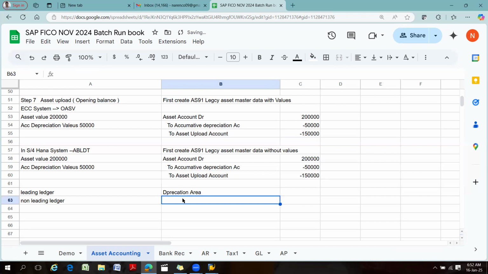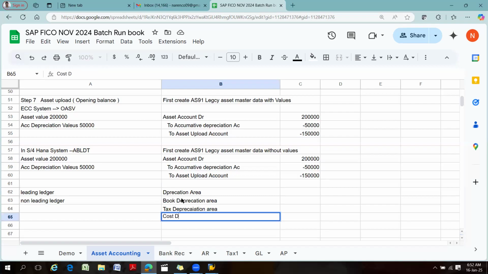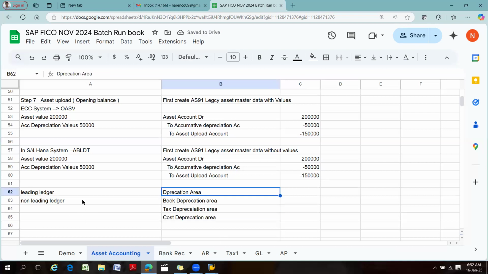So what are the depreciation areas? Let's say book depreciation area, tax depreciation area, cost depreciation or costing depreciation, consolidation depreciation, and book depreciation for group currency. Like this, you create areas for each reporting purpose: leading ledger one area, non-leading ledger one area.